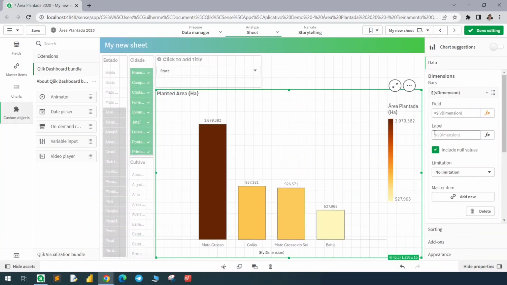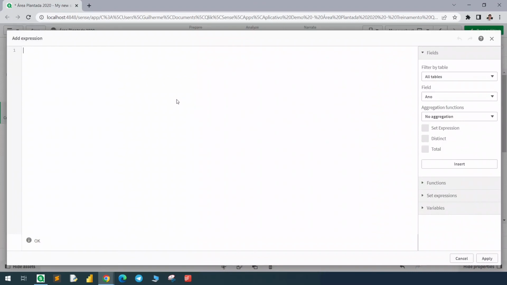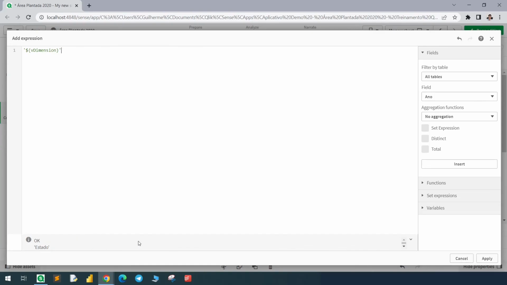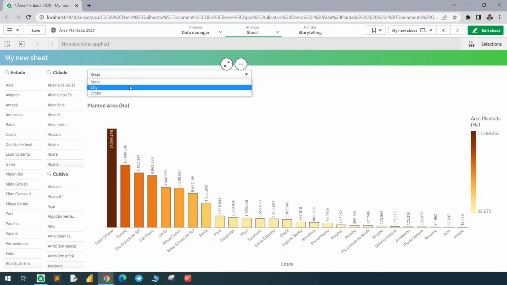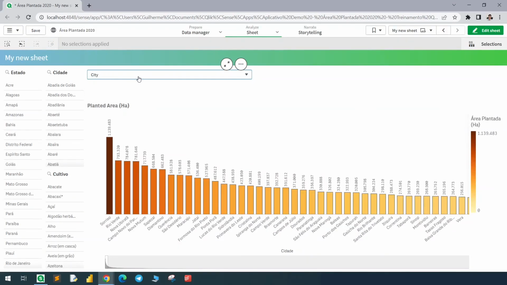Here in our dimension, we can change the label using the same variable. The only observation is that we need to use single quotes. So single quotes, dollar sign, open parenthesis, vDimension, which is the name of the variable, and close single quotes. Down here, we'll see the variable value. And now we can change our fields using this drop-down list.